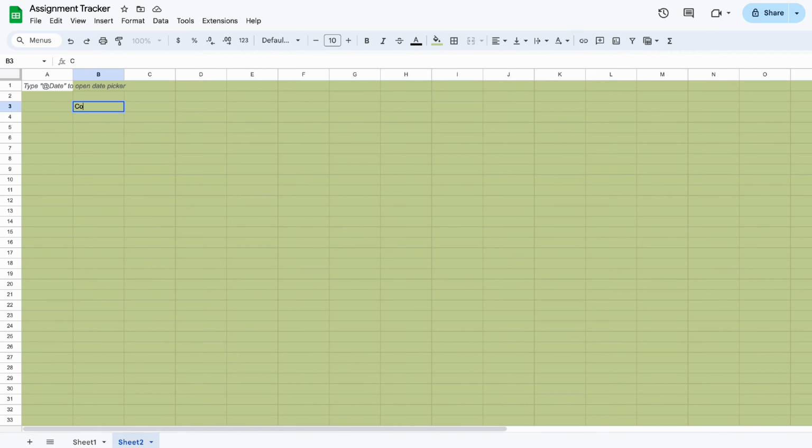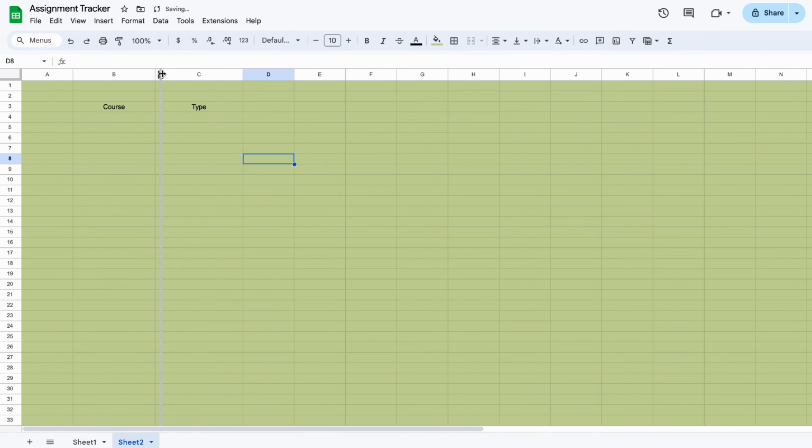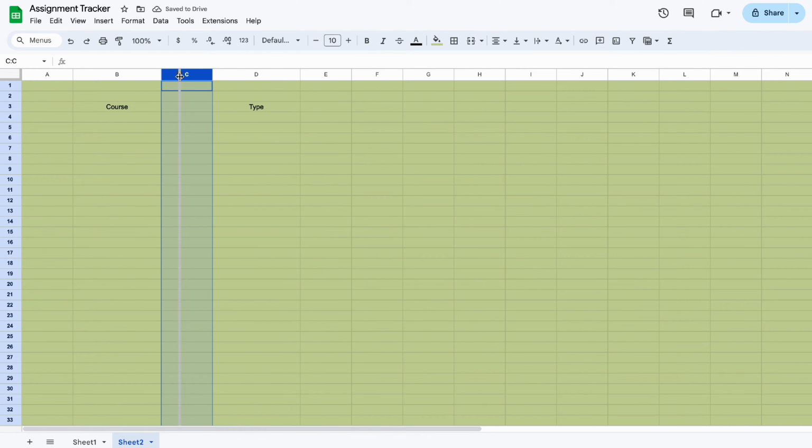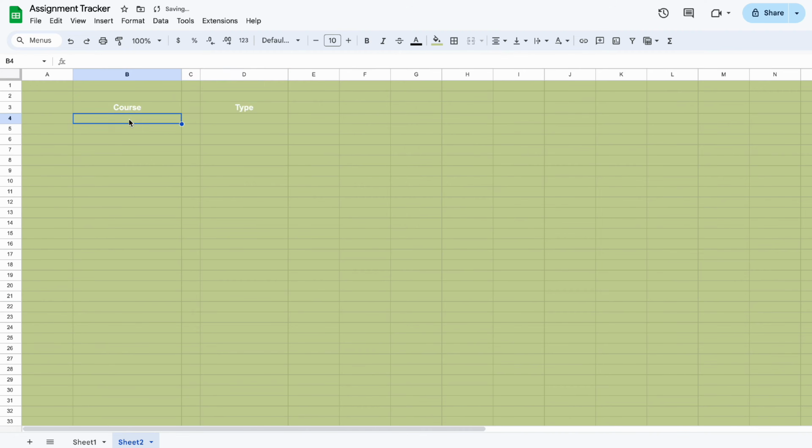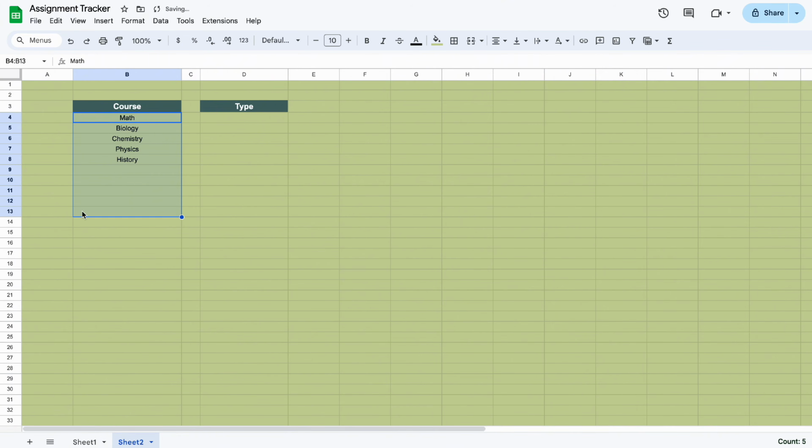Let's create the second sheet for our dropdowns of courses and assignment types. I create a list with up to 10 different courses and assignment types, but if you need more, feel free to add extra rows.